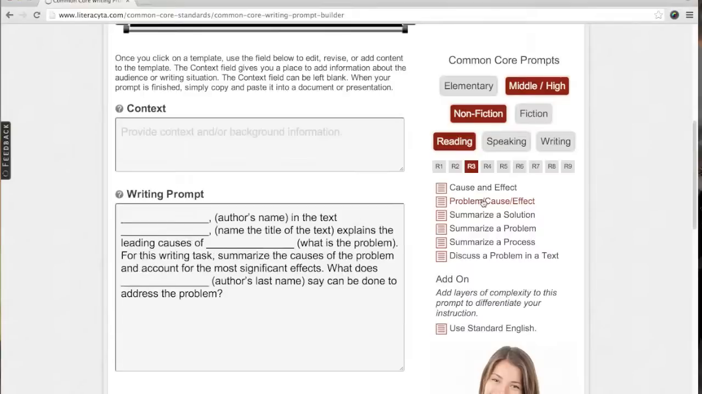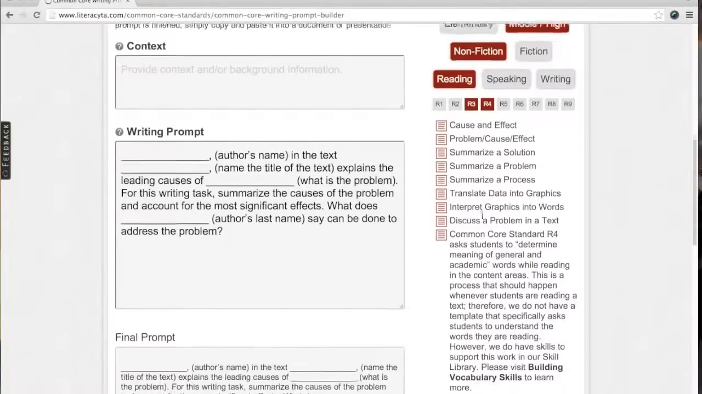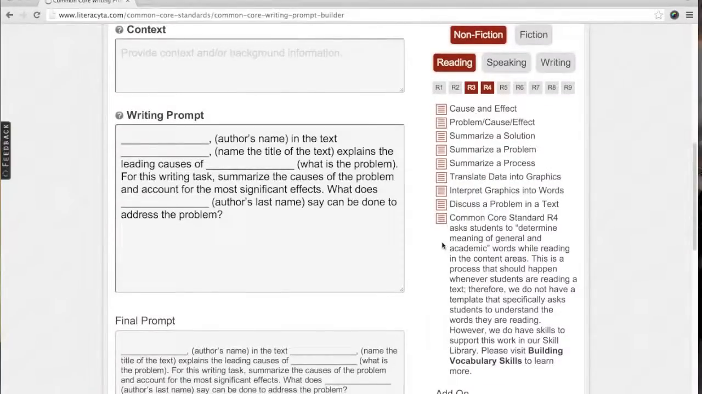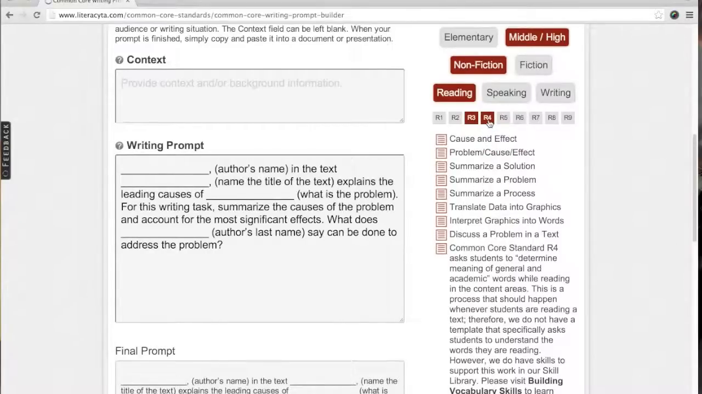If I click on problem, cause, and effect, this will set up my template to ask the question that specifically focuses on problem and a cause and effect in a text. If I click on multiple cubes, it will add all of those standard prompts. So if I click on R4, now look what R4 says. It says Common Core Standard R4 asks students to determine meaning of general academic words while reading in the content areas. This is a process that should happen whenever students are reading a text. Therefore, we do not have a template that specifically asks students to understand the words they are reading. Does that make sense? So I pull off R4 because it's not a template that I can use.